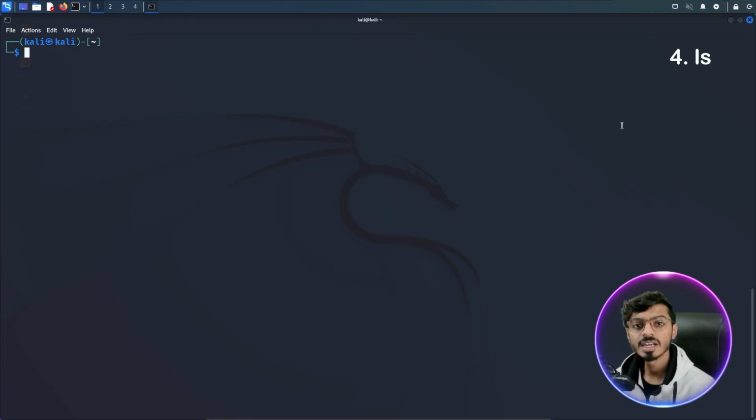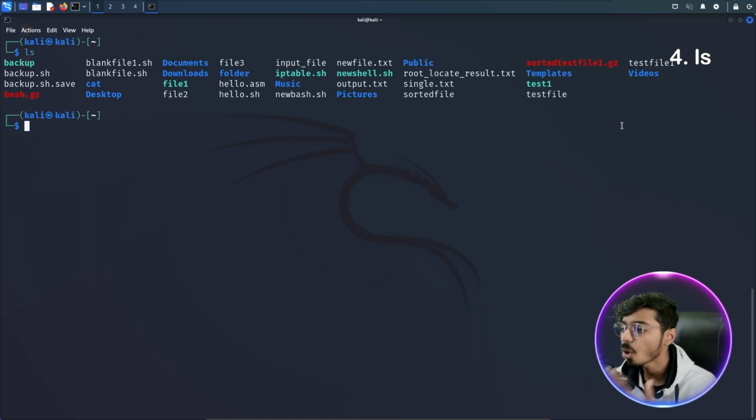The next command that we have here is ls. The ls command is used to display all files and directories. So for example, if I type ls and hit enter, you can see that it has listed all the subdirectories currently present under the home directory.